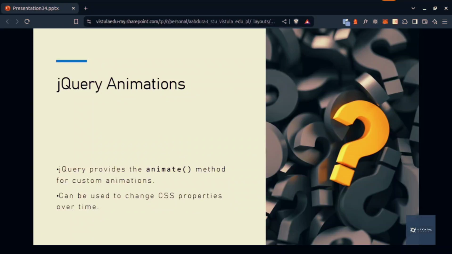Today is the 5th day of learning jQuery, and today's topic is animations. In the previous video we revised hide, show, fade in, fade out, slide in, slide out, and toggles. In this video, as I said before, we're going to learn animations. If you're ready, let's get started.